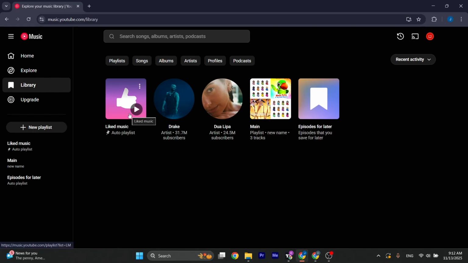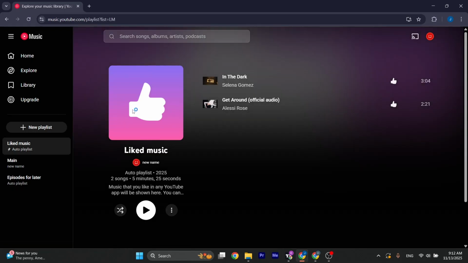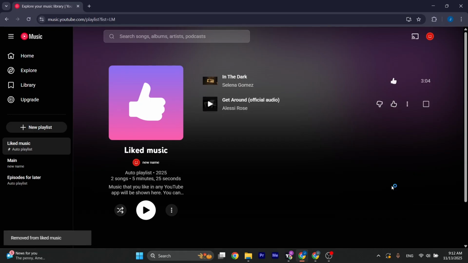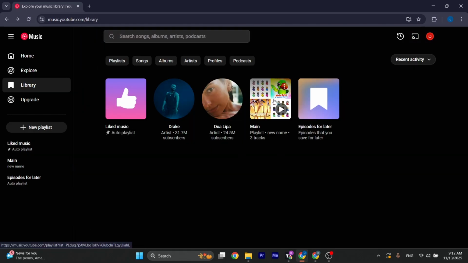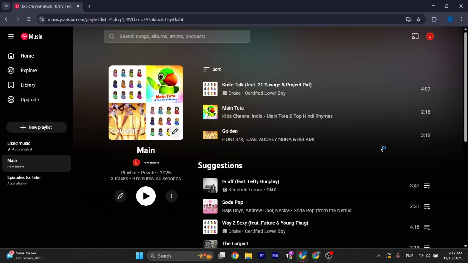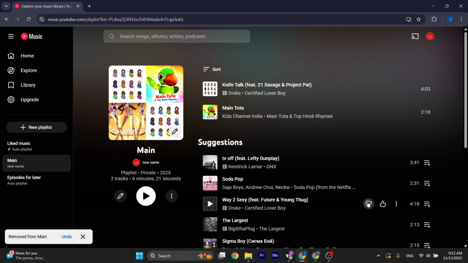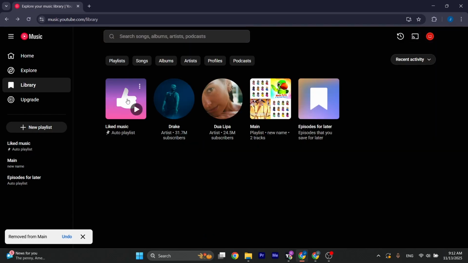For example, if you have a section called like and you want to manage the like section and you want to remove a particular song from the liked section, you can just click on the three dotted line and then click on the remove from playlist option. Also, you can do the same thing for a particular playlist. If you are trying to remove any songs from your playlist, you can click on the three dotted line and then click on the remove from playlist option. As soon as you do that, all of the songs will be removed from the playlist or from the liked option as well.